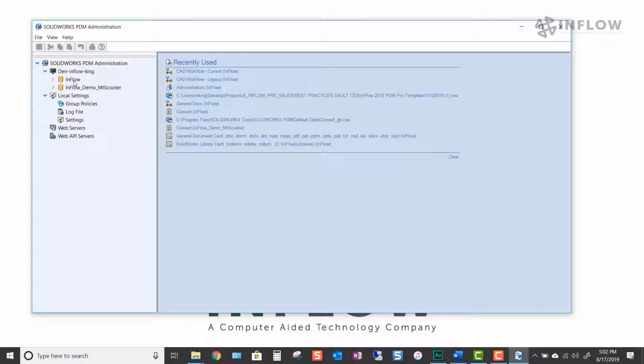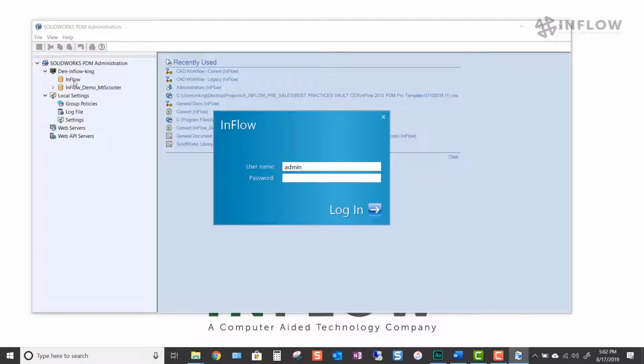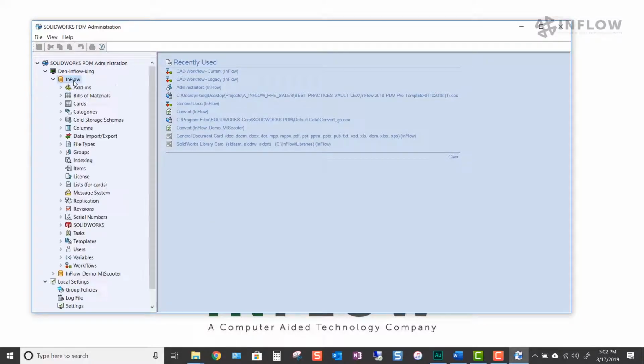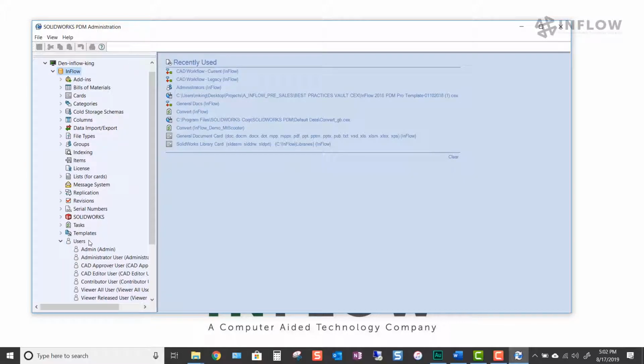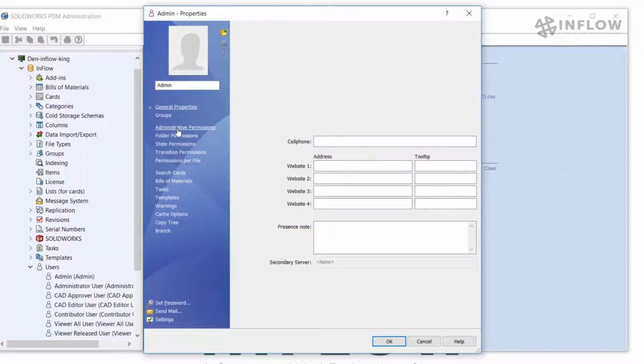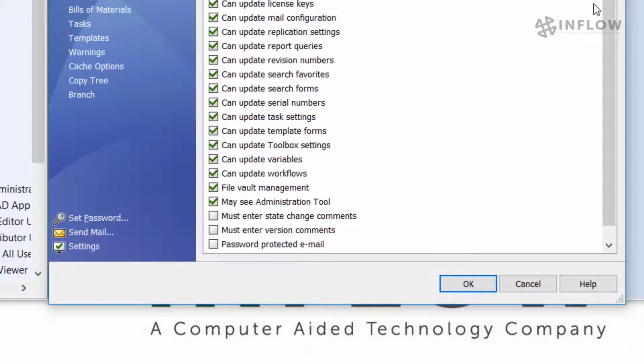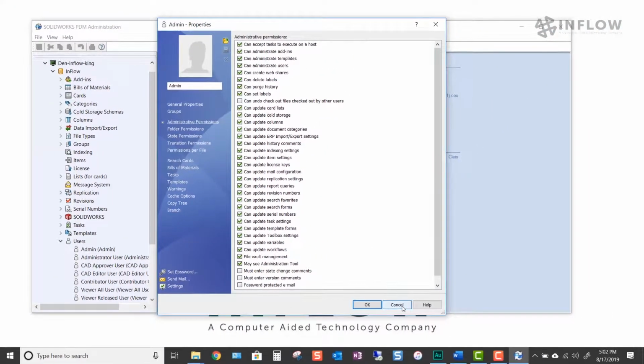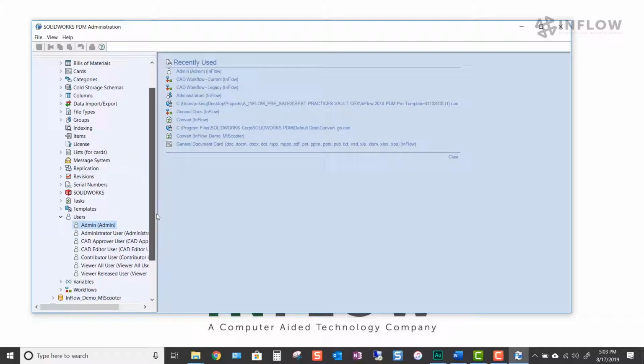Now, when we start working with workflows, we need to be logged in as someone that has the ability to update workflows. To make sure we have this, let's check out our user. When we get to our user, we go to Administrative Permissions, go down and make sure that the Can Update Workflows is enabled.